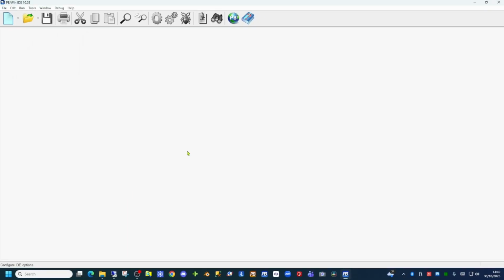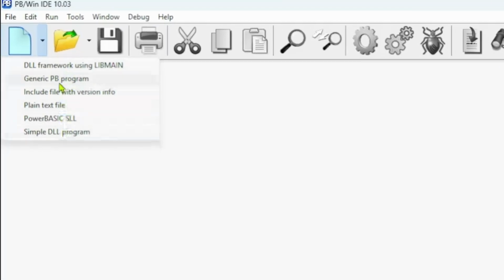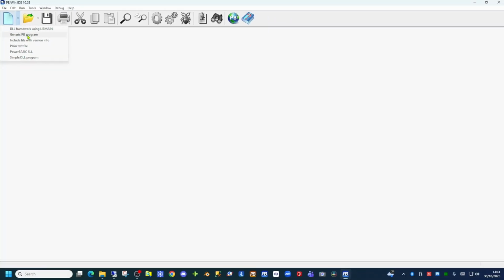So having looked around that, how do we create an application? If we click on this icon on the toolbar, we have a number of options. We can click on any one of these options. DLL framework allows us to create a source code file that will allow us to compile a dynamic linked library. We can create a generic PB program and a number of other options. You can create your own templates and add them to the list, but we'll cover that in a later video. So let's create just a generic PB program.